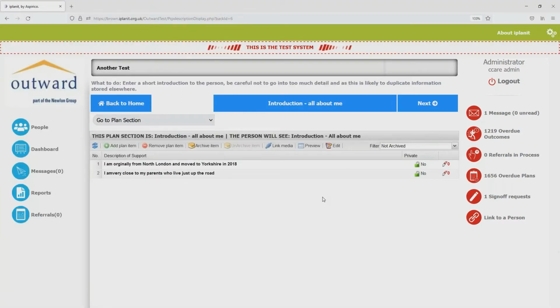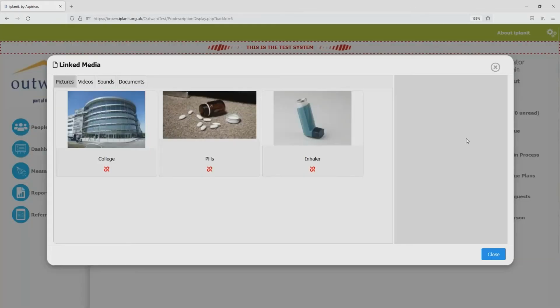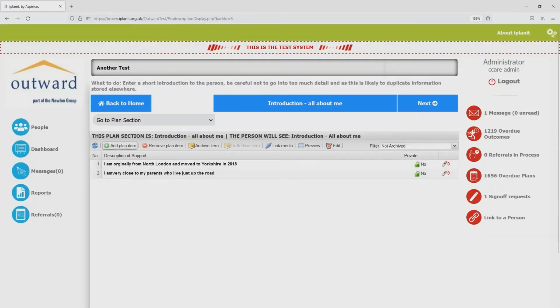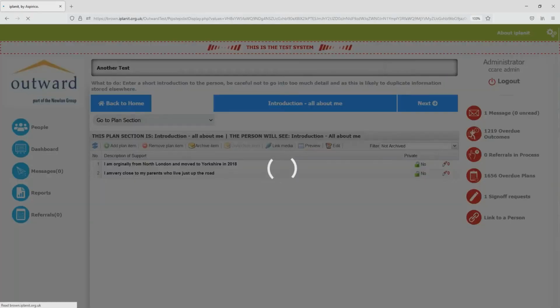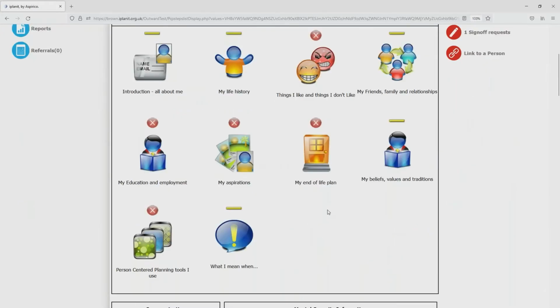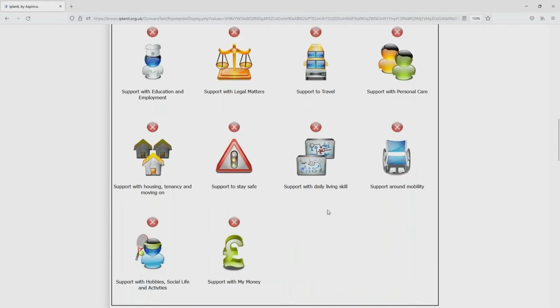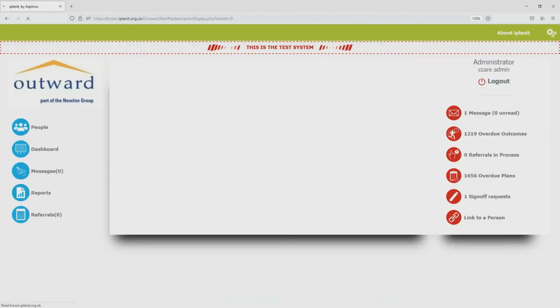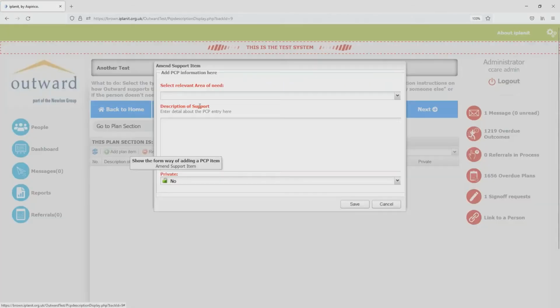But in previous training sessions, we also looked at uploading media. We showed how we can attach media to outcomes, and we can attach it to the calendar. We can also do that for support plans. So I'm going to try and choose something that's a bit more relevant. I'm going to go back to home. We've got one on education here, I believe. There we go, support with education and employment, let's say. So we're going to add an item. Where do we go? Attending college.